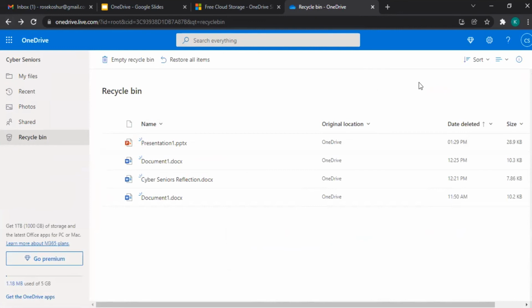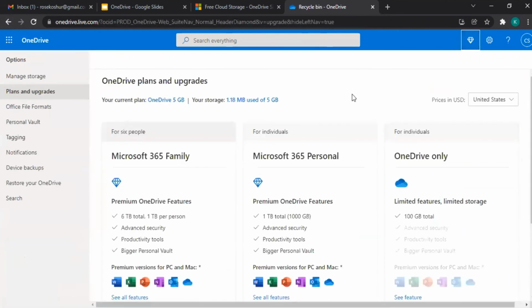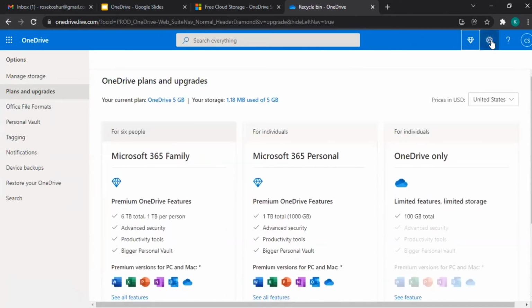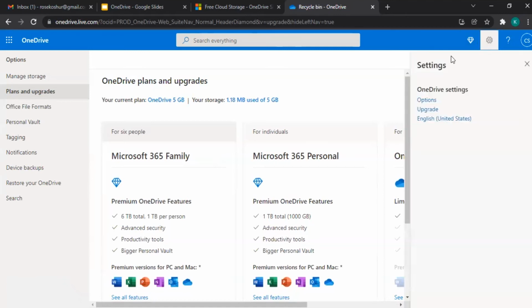So over here, right next to this little diamond button, if you click on the diamond button, it also goes to the Go Premium page. So you can log in through here, or you can log in through here, and it'll show you the exact same thing that was just shown previously. But right next to the diamond button is the settings button. If you click on that, it shows this little pop-up which shows your options, your upgrades, and your language.